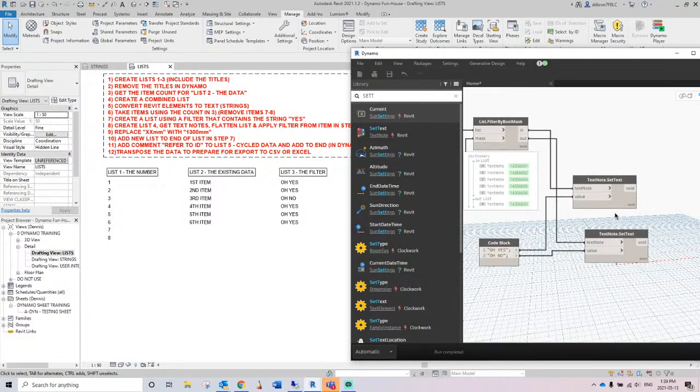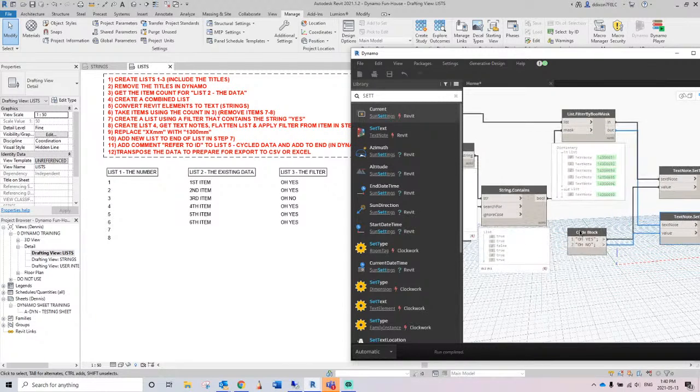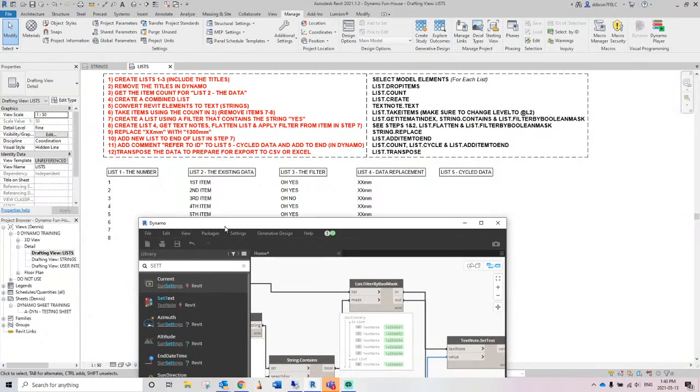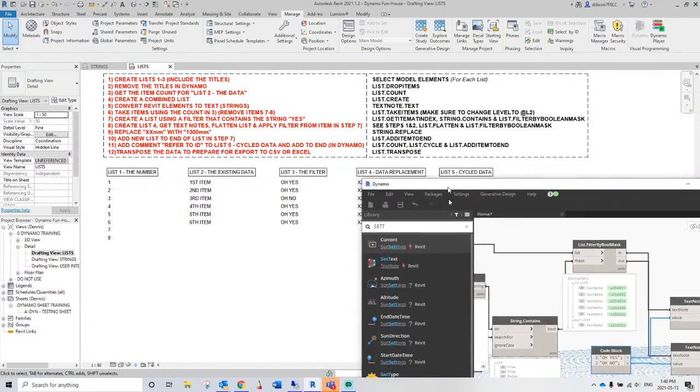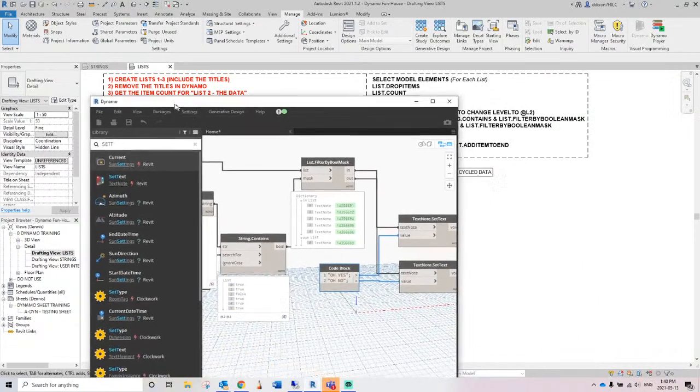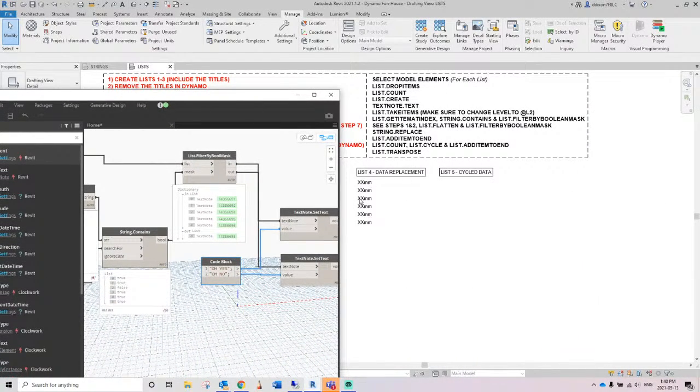Okay, so we can set notes, we can set text, we can do all kinds of fancy things like that. So we've now gone through the condition where we can swap out strings, we can take data and do that. We can add new lists to the end of the information that we have. We can definitely get into certain things like adding data into a list category. So for instance, like data replacement, the ones that we just did, all we would have to do is select the list out of here and replace it with new information.